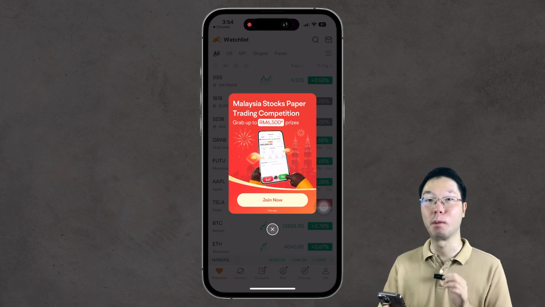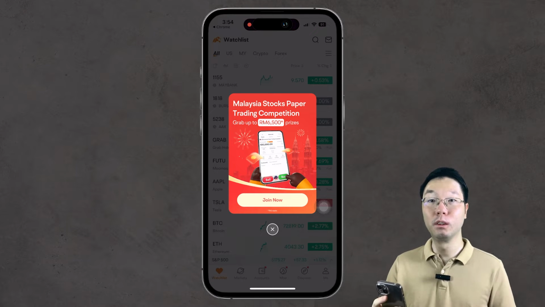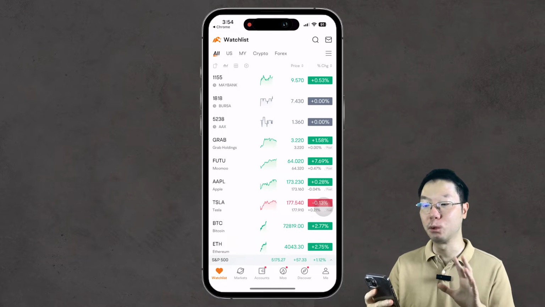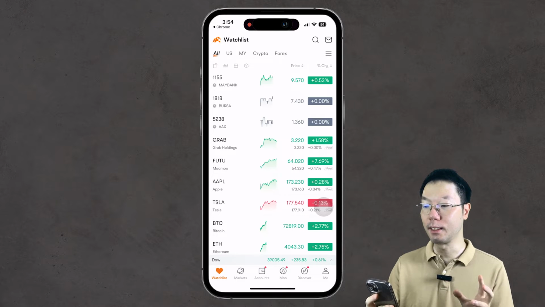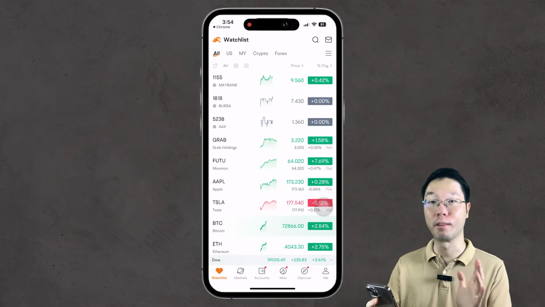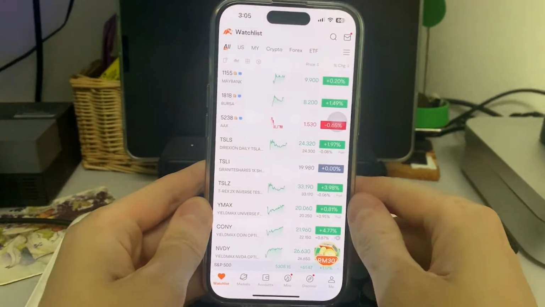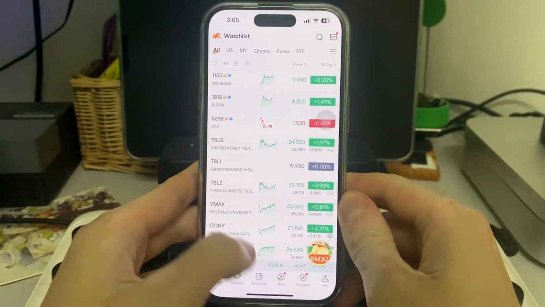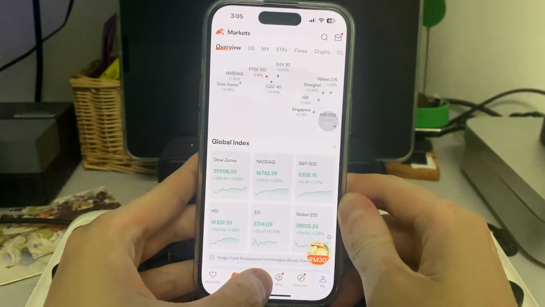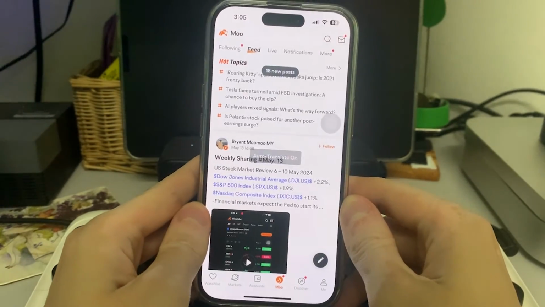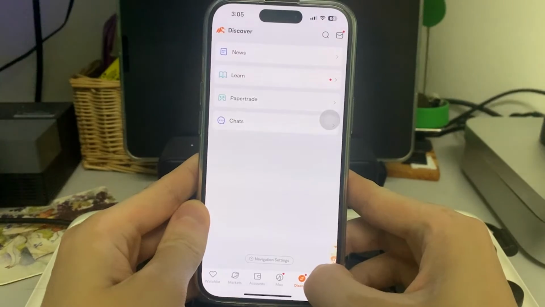And after logging in, you'll be brought to the watch list screen, which is the home screen for the Moomoo app. So looking here, the Moomoo app design is very clean and user friendly and easy to navigate as expected from a modern investing app. So at the bottom tabs here, we can easily access our watch list, market data, account info, more info, discover tab, and personal me profile info.